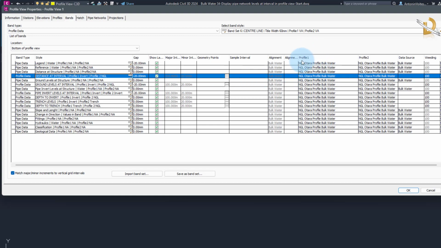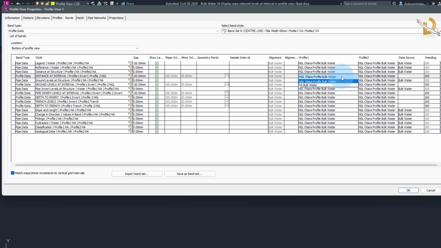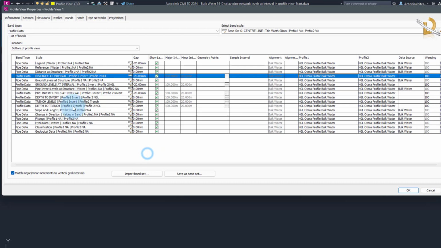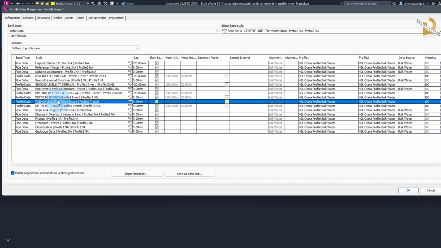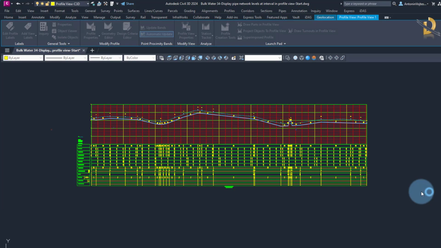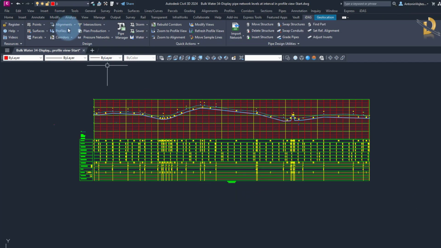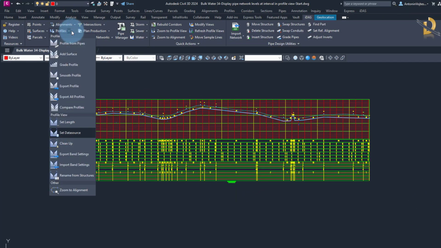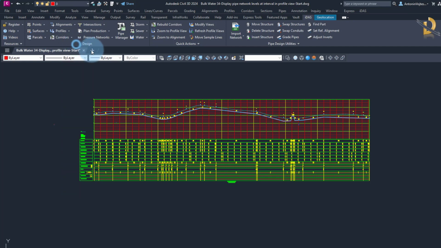And if I come in here where there's a profile 1 and profile 2, if I click on a drop down, there is no invert profile because I didn't create invert profile. And for example, under the trench levels, I need to set the profile 1 to invert, profile 2 to trench. So I basically need 2 additional profiles: invert profile and trench profile. How can I create them? I can create them with the IDAS. I go to IDAS profiles, profile from pipe.